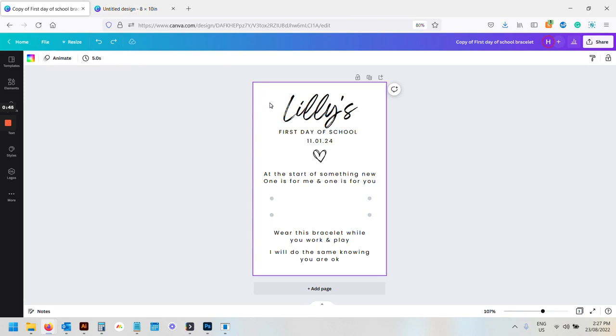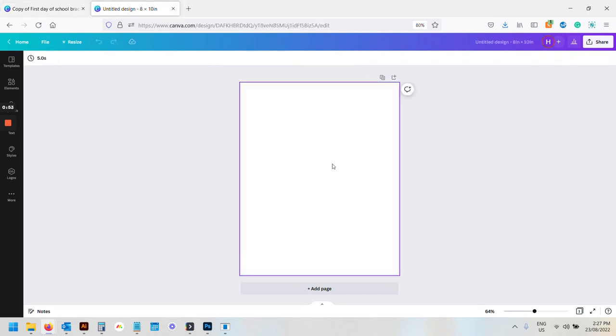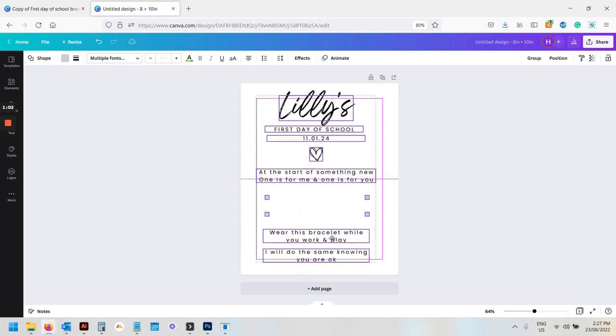I can go Control A on my keyboard. Now to copy it, ready to paste over here, I will go Control C on my keyboard. Click to the new tab. Control V to paste. And now I can adjust it and make sure it's centered.